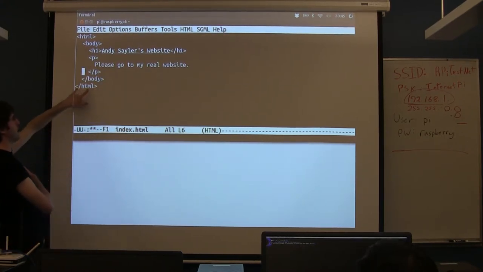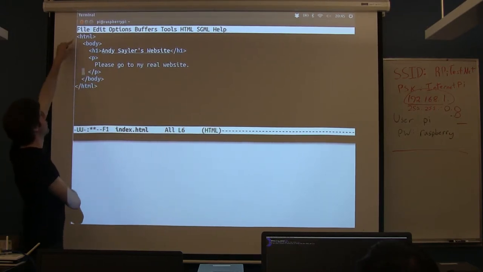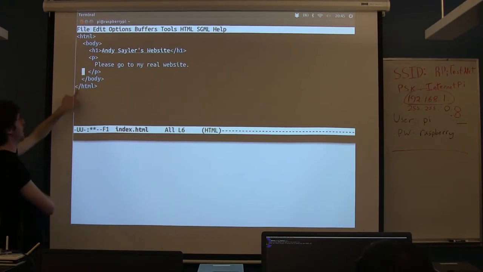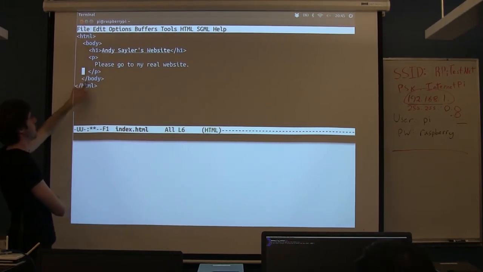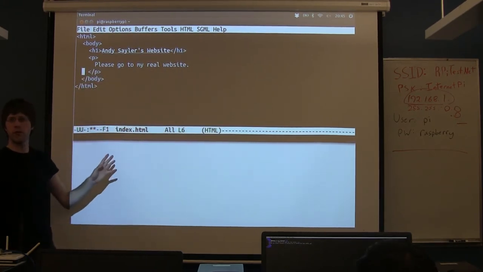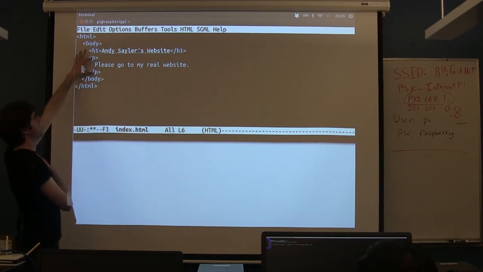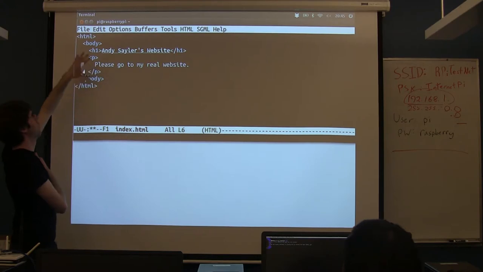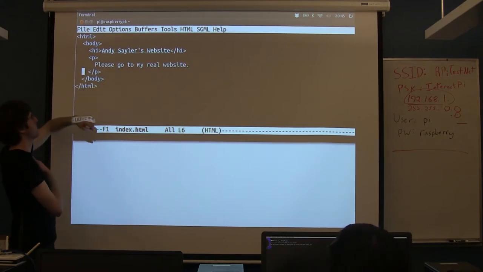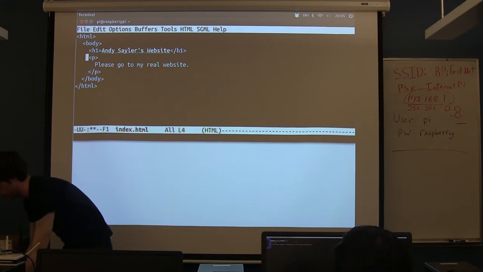In order for it to be valid HTML, HTML is a markup language that's XML based, so you need to make sure you have tags that match. You'll notice this HTML tag gets closed by this slash HTML. This body corresponds to this slash body. This P corresponds to this slash P. This H1 corresponds to this slash H1. You can't just do whatever you want, but as long as you keep this syntax, the P's for paragraph, the H1's for header, body just means the main part of my website, you'll be okay.